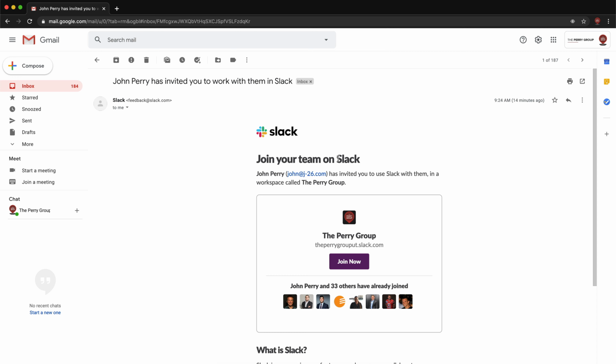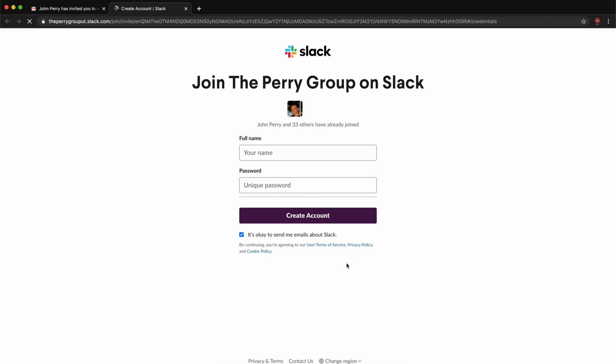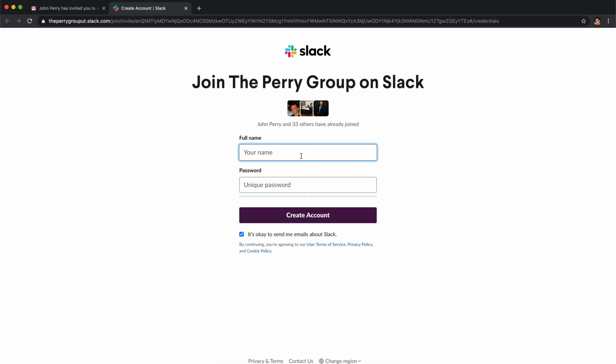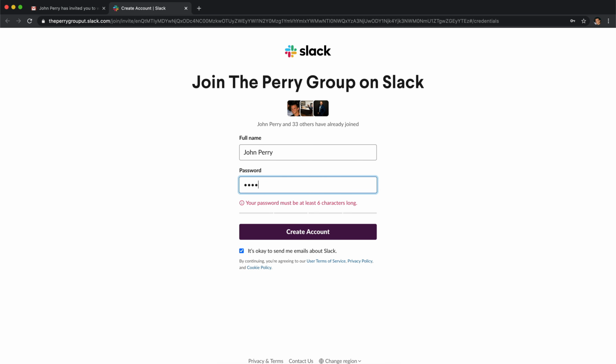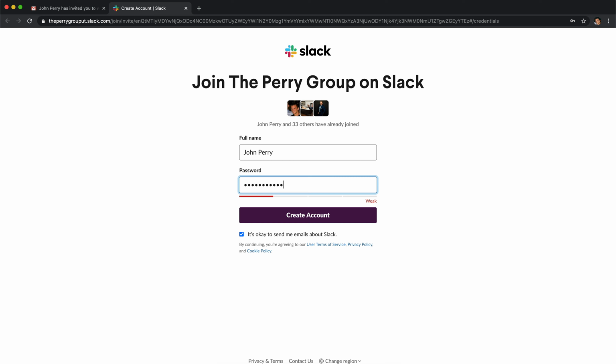So open up your email and then open up the email that looks like this. It's going to say John Perry has invited you to work with them in Slack. You're going to open up the email and then click join now. So you're going to enter your name and then a password. And then you can probably turn this off and then just click create account.